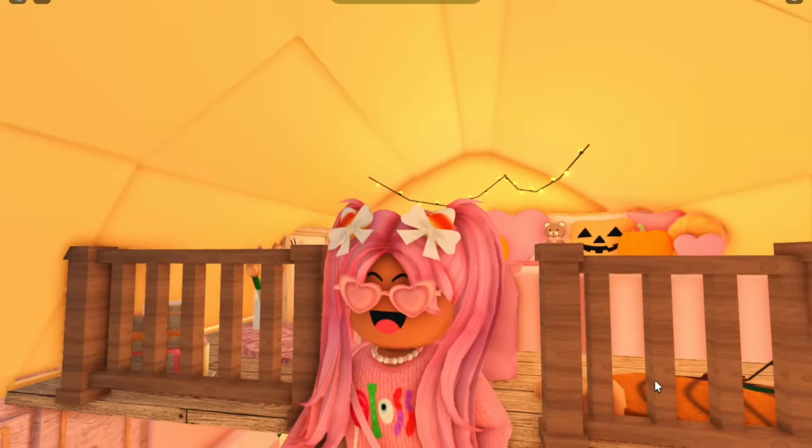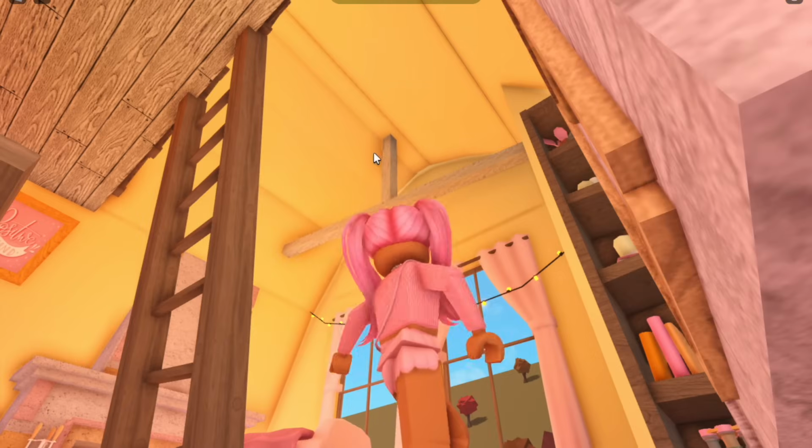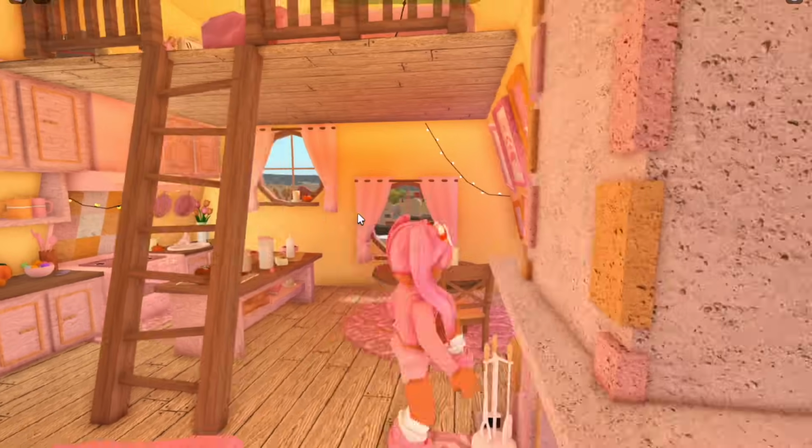I'm super proud of this one. I think it really ended up nice. Oh yeah, I added a beam up there to hold the ceiling up. But yeah, I'm really proud of this build. I think it's super cute.